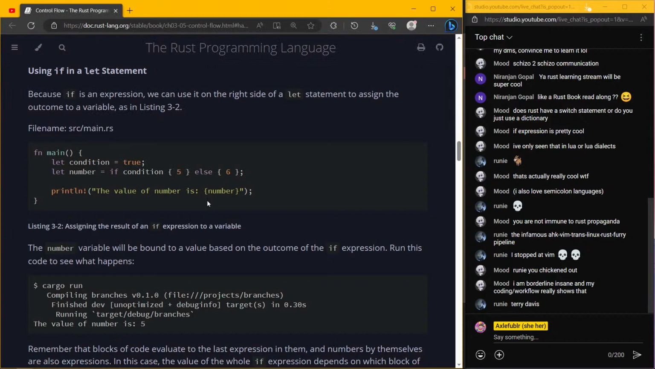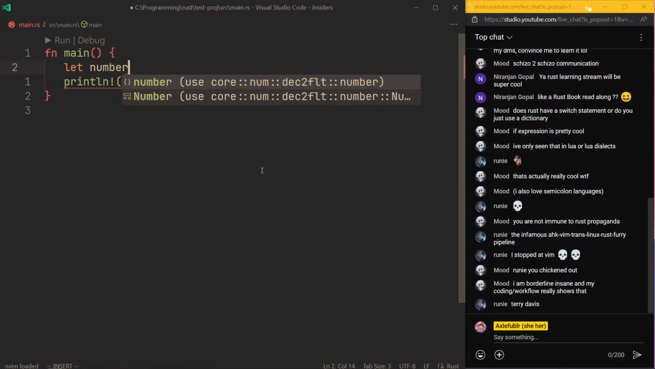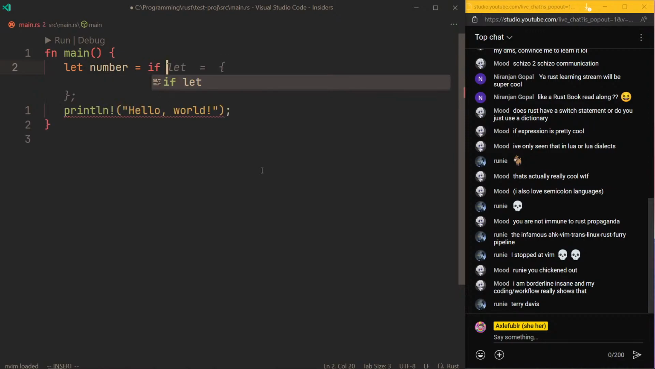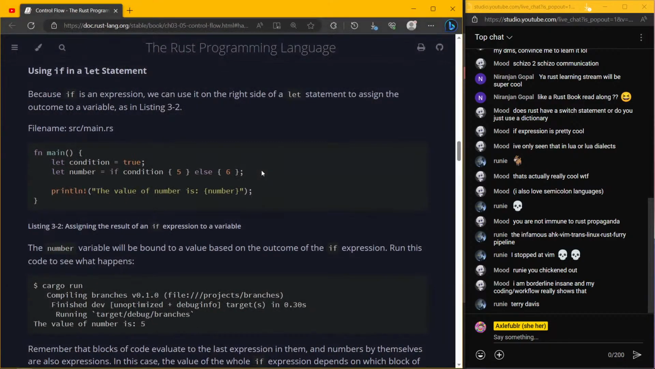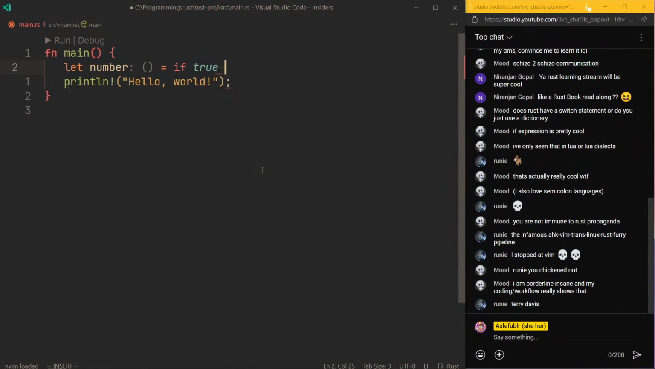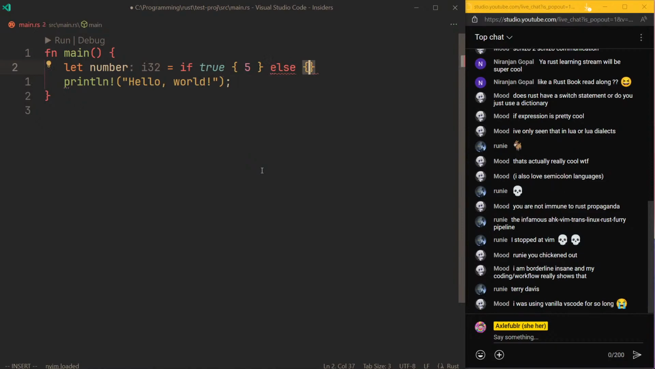Let's define a variable. What I want to check is, can I put different types here? I imagine I can't, but I want to know. Let number if, suggesting something interesting. If condition. Can I just if true? I guess I can. 5. Wait, do I? I don't. Else, a character like C.